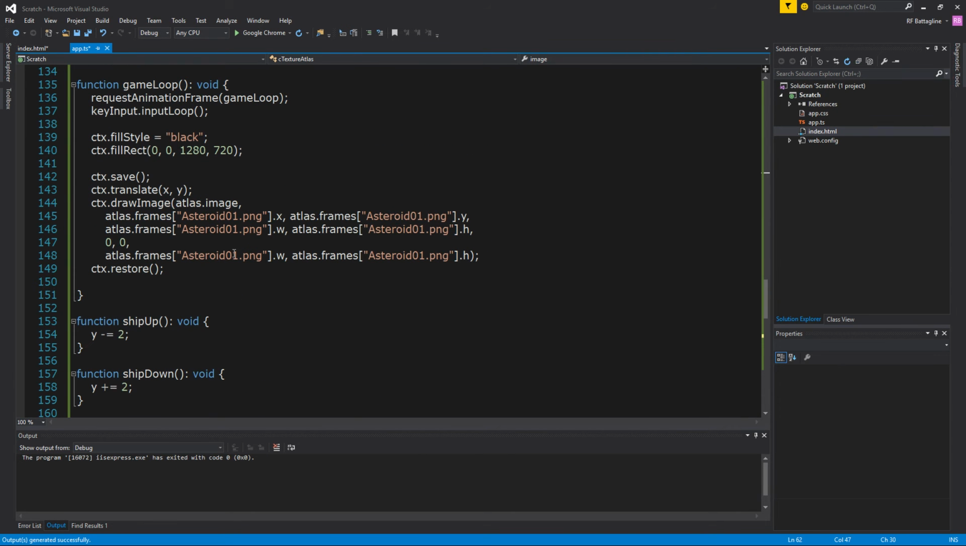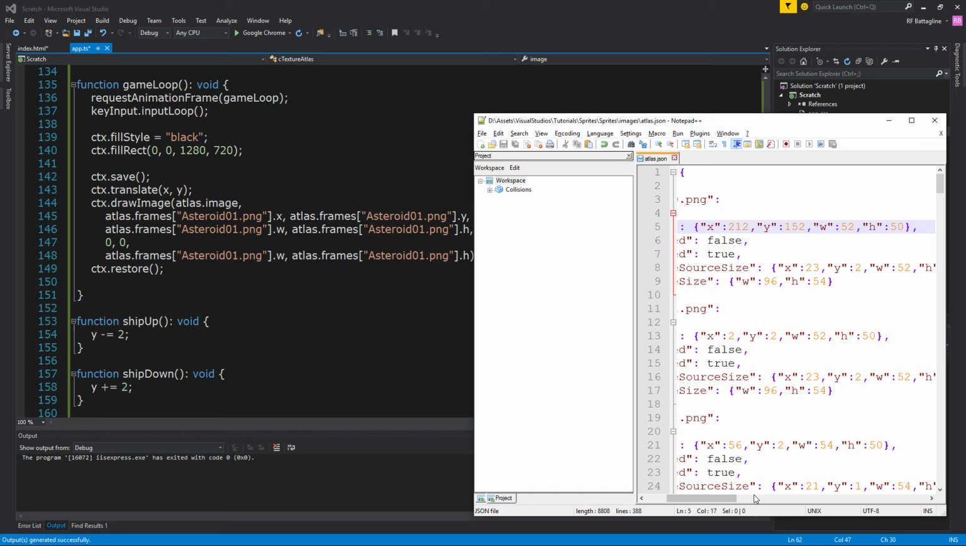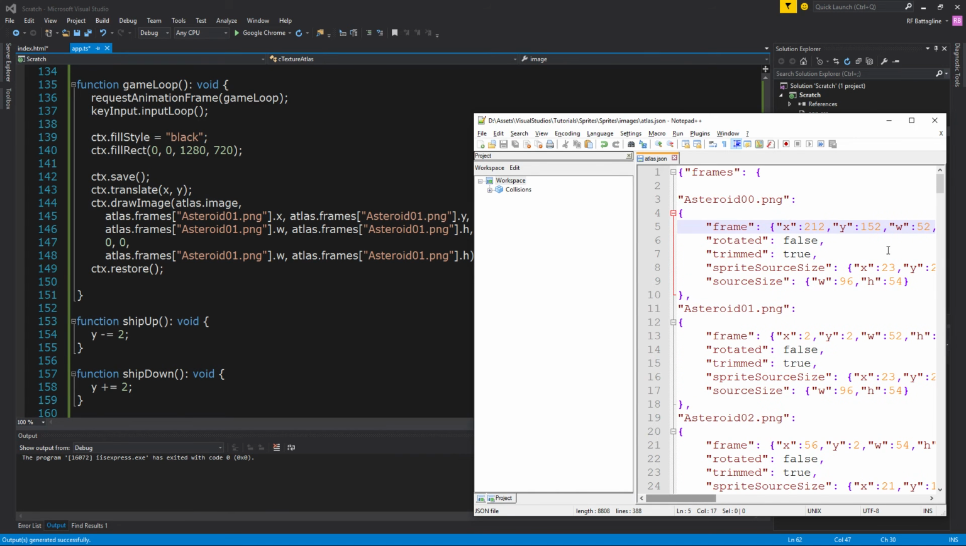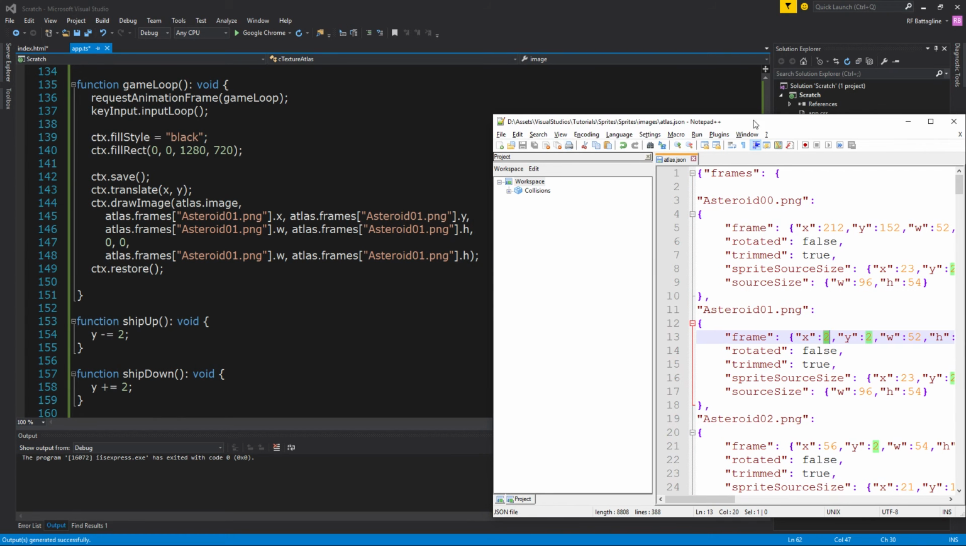Once I go back to my game loop. All right, so asteroid01.png. That is this right here, and this x value is going to be that in frames, and this y value, atlas.frames asteroid01.png is going to be this value, and then we have the width and the height.